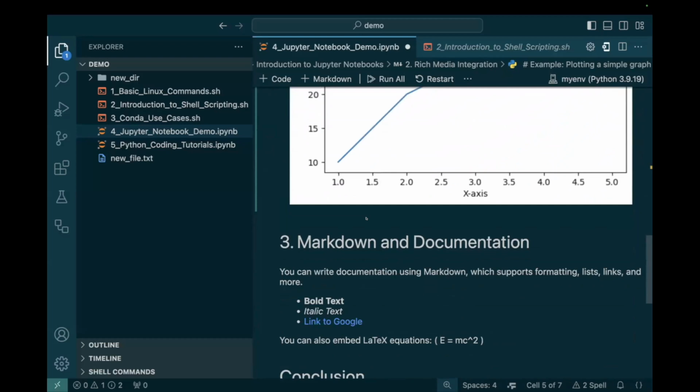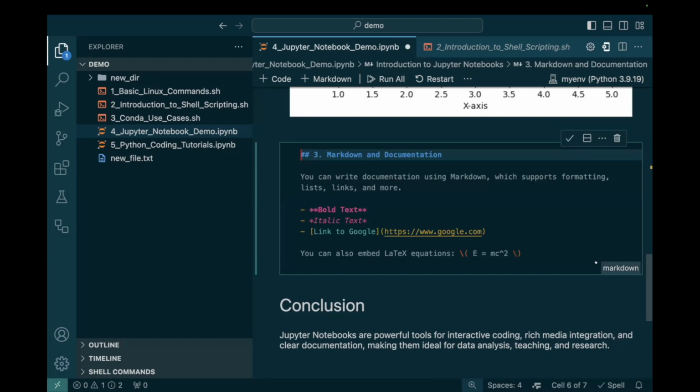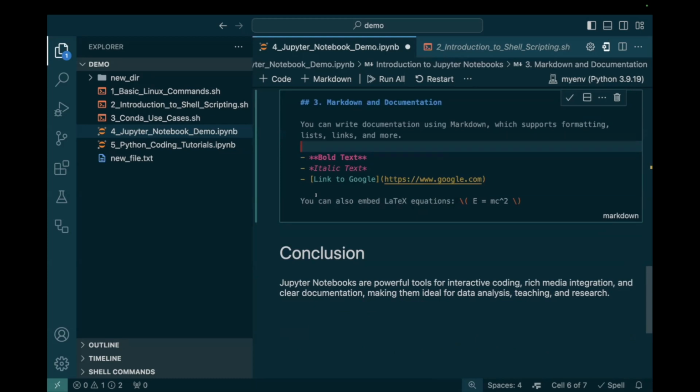You can also type many things, like a list with bold text, italic text, or a hyperlink. This is done in markdown format, so it's easy to code. This is a short demonstration to show you Jupyter Notebook, how you can use it and how useful it is. You can interactively write your code and check your results.